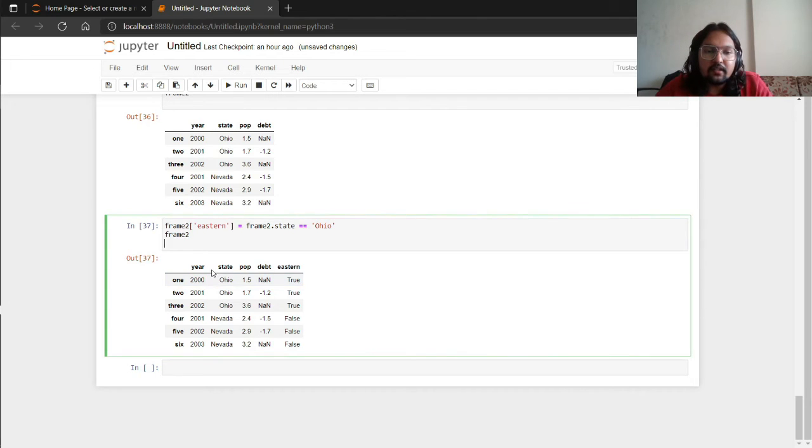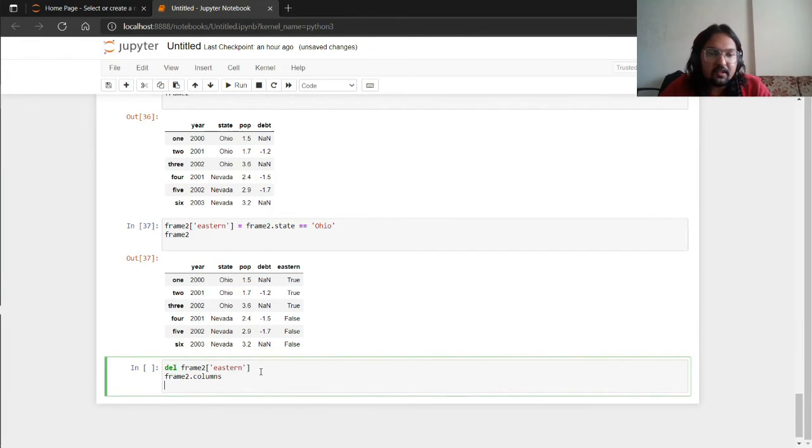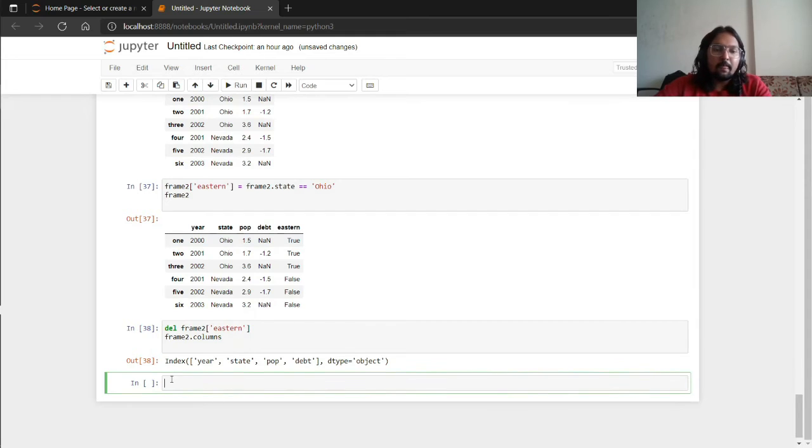So here what it did is it checked every value which is present in the column with the index state, and wherever there is Ohio it gave me true, and wherever there is anything else but Ohio it gave me false. Okay, so now moving on to the next part of this code is the delete function or the del function.